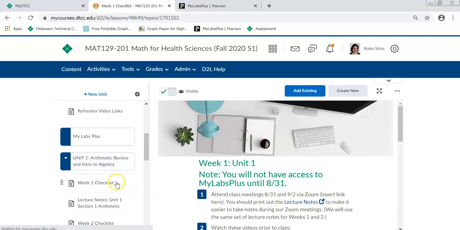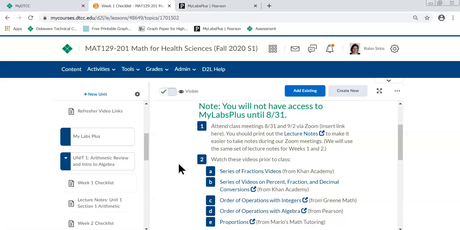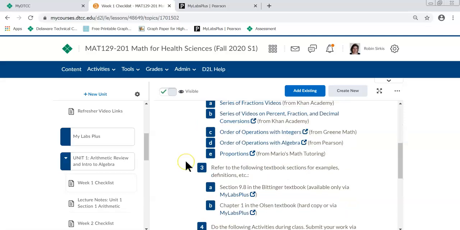Each week has a checklist with links to our Zoom class meetings, lecture notes, videos, textbook readings, and all assignments that are due that week. You should take notes while watching the assigned videos before coming to class, and refer to the textbook sections if there is something in the video you want more information about.